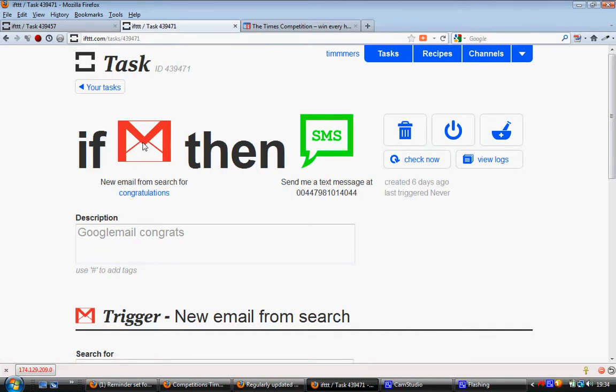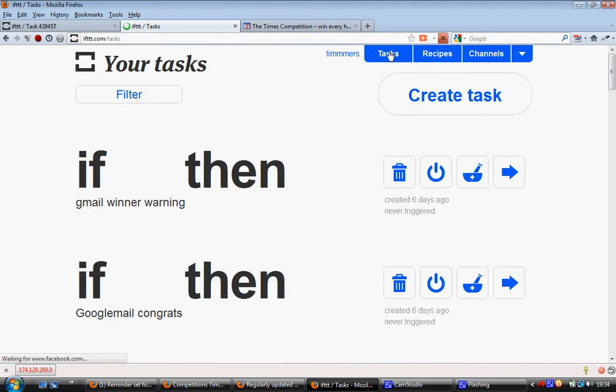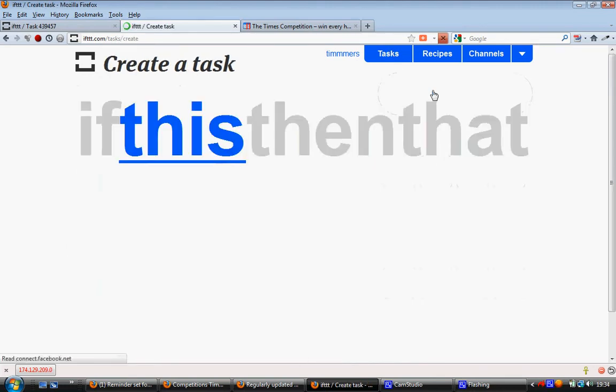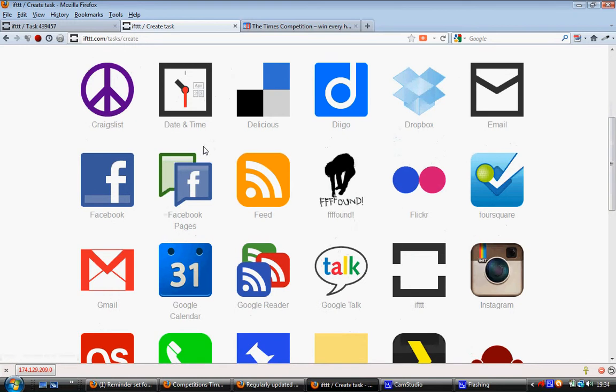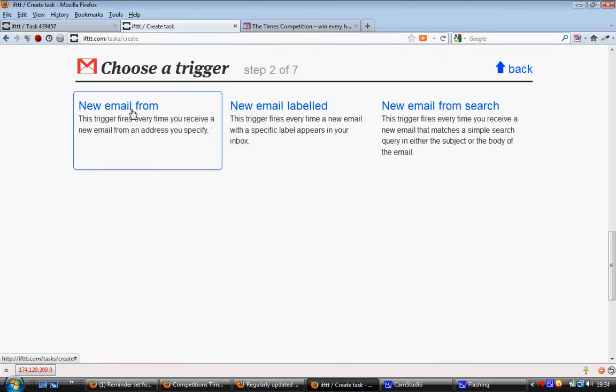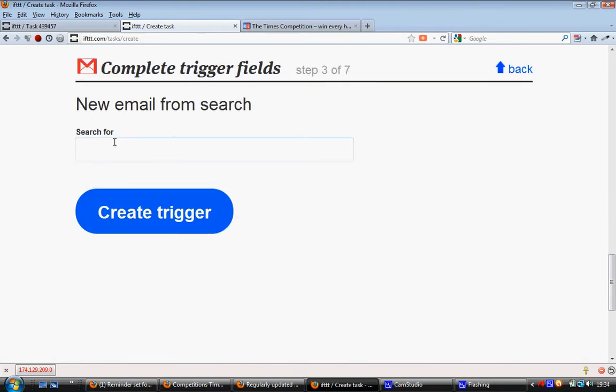Okay, so what I've done there is tasks. Create a task. If this, Gmail, new email from somebody. It could be from a certain person, but this is from a search. Okay, so search for a word, competition. Let's make it something useful. Okay. So it finds the word competition.